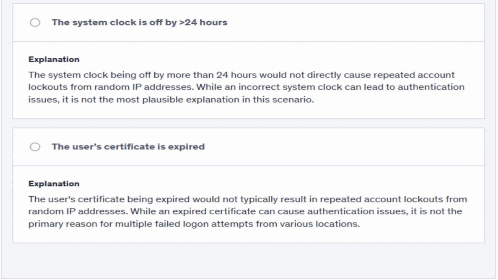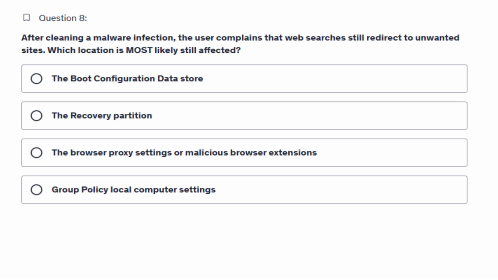And the last option is the user certificate is expired. This is also an incorrect answer. The user certificate being expired would not typically result in repeated account lockouts from random IP addresses. While an expired certificate can cause authentication issues, it is not the primary reason for multiple failed logon attempts from various locations. So let's move to the next question.